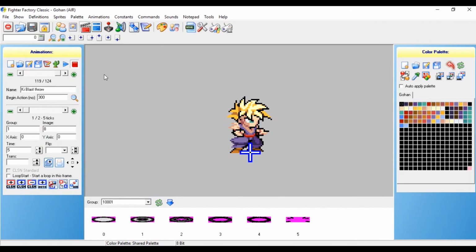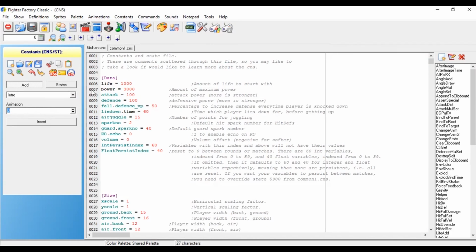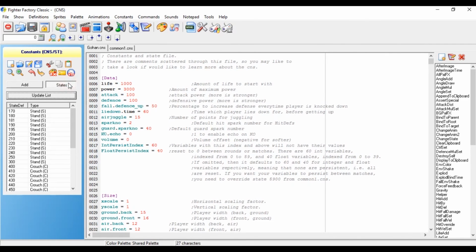Hey, what's up? This is Ace, and welcome to part 2 of this projectile tutorial from my character creation tutorial. This is my Super Saiyan Teen Gohan character, and I will be showing you how to do a key blast using a helper instead of using the projectile code that we used in the previous video. We are going to be using a helper.